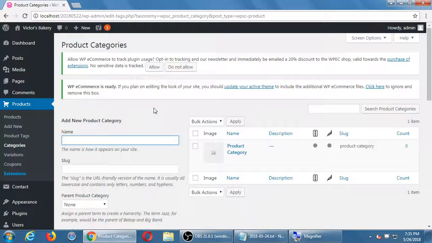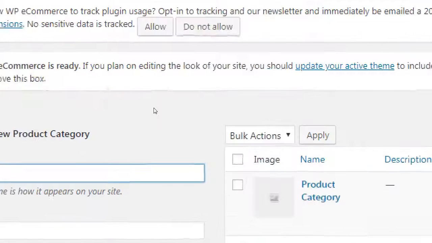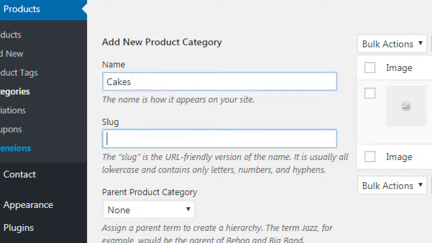Is there a parent category? And here it gives you the example of, for more hierarchy, more organization, you might have the parent category of jazz, and then you would have bebop and big band. So those are two types of jazz. They're part of the parent category of jazz. It's optional that it was that detailed, but for more organization and searching and such, that's a reason to do that. Cakes. This should be written as it will be visible to the user.